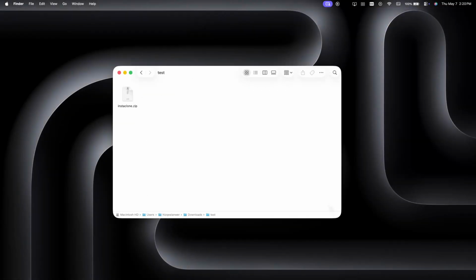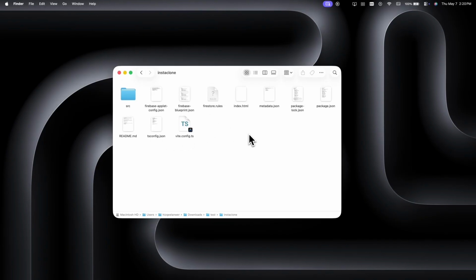After the download is complete, move the zip file to your desktop or another location on your computer. Then extract the zip file to unpack the contents. This will create a normal project folder containing all the exported code files from your Google AI Studio app. Once extracted, you can browse through the folders and access all project files directly from your computer.